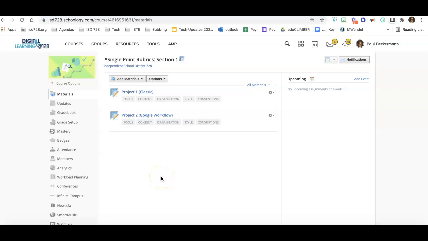So if you choose to use single-point rubrics for your work, you can make them work in Schoology.